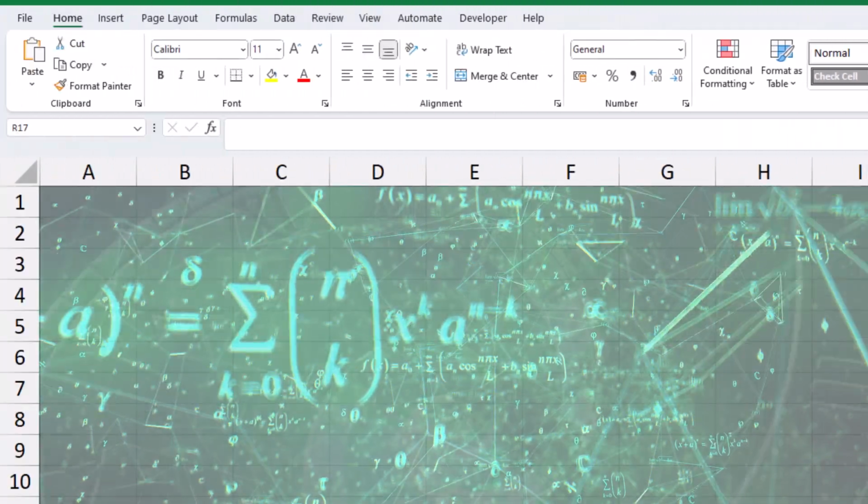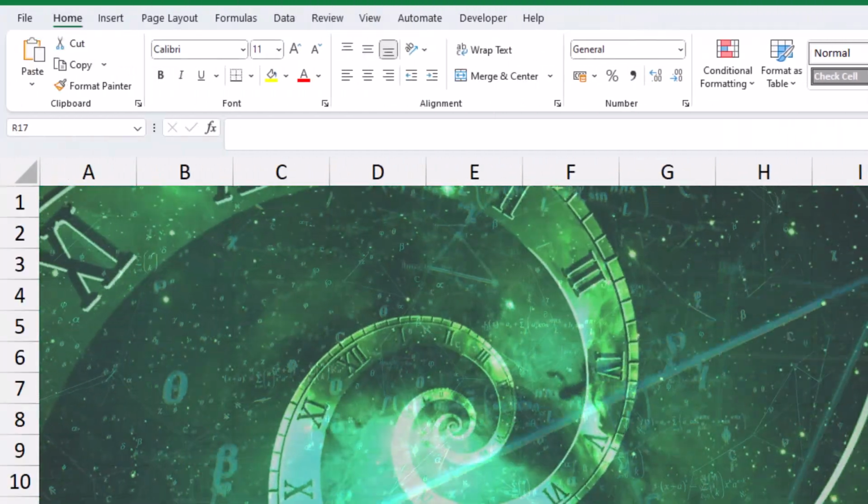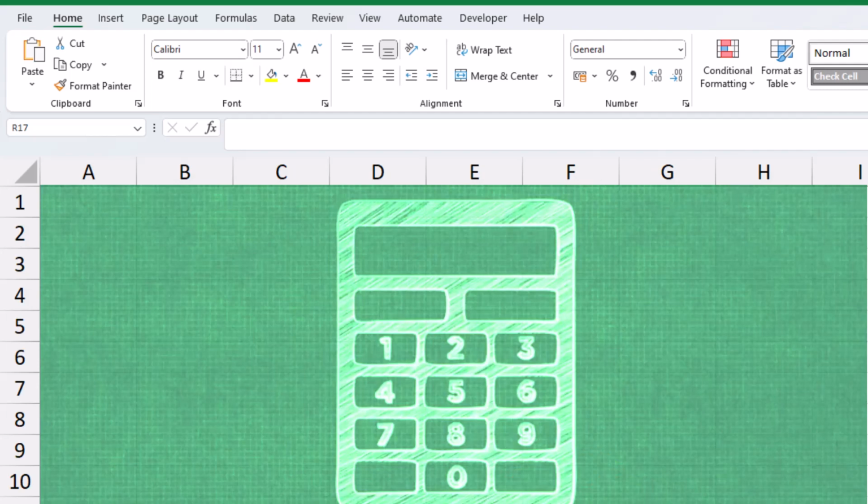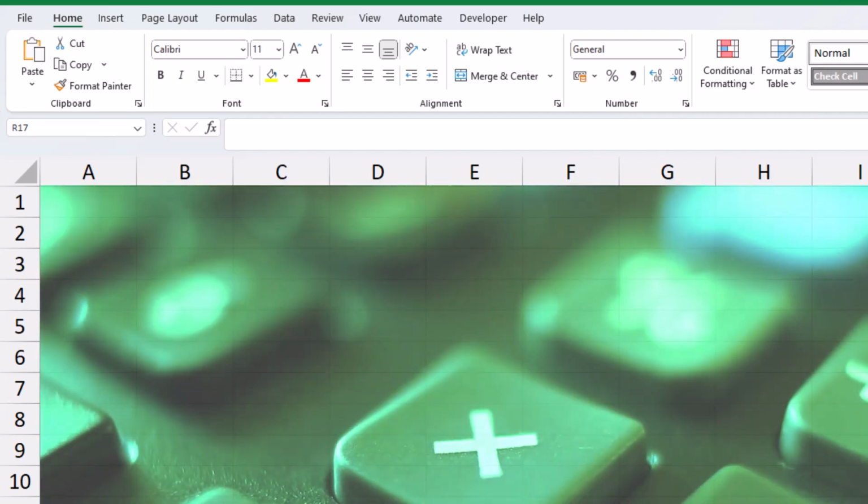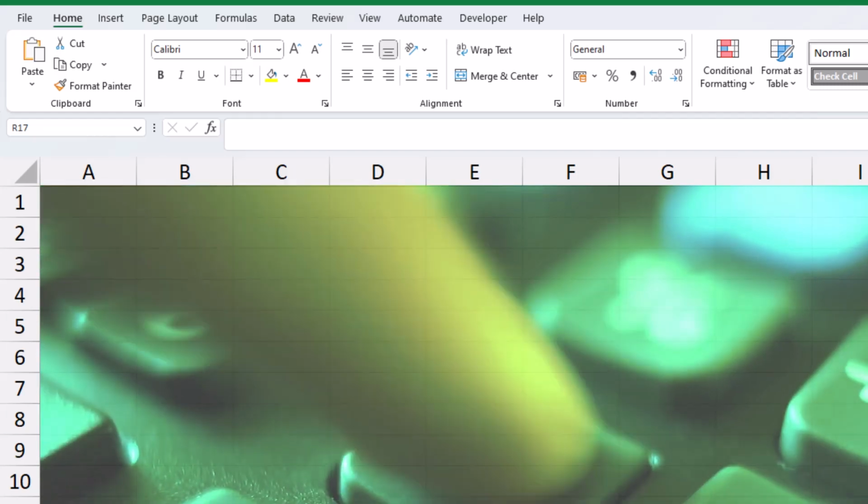Do you ever wish there was a quicker, more efficient way to handle multiplication tasks? Say goodbye to manual calculations as we go about building our very own multiplication grid.